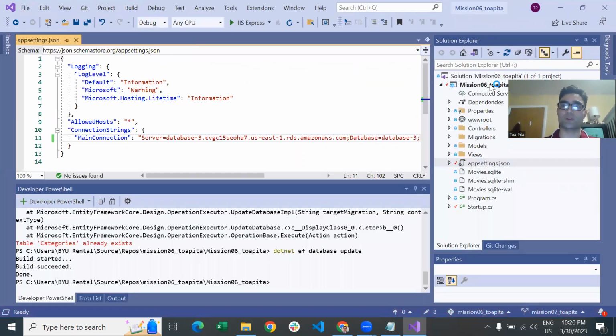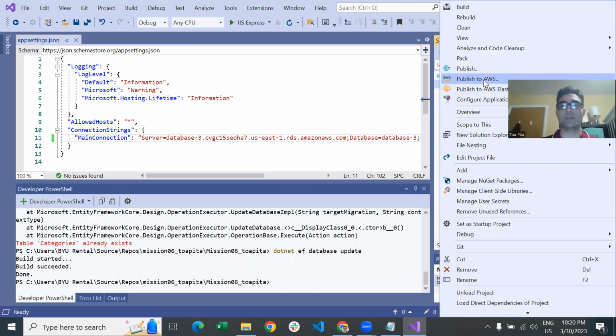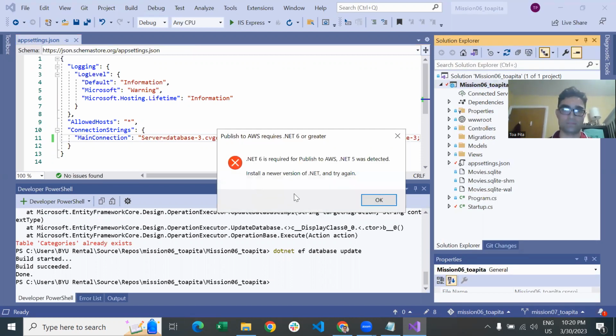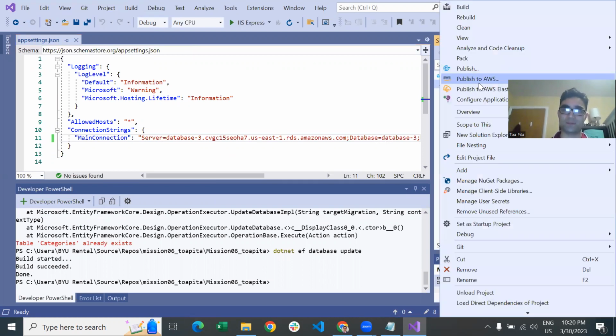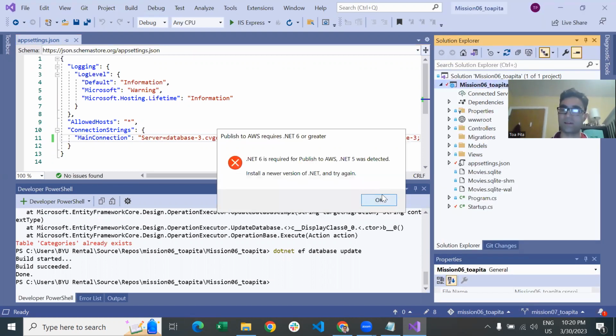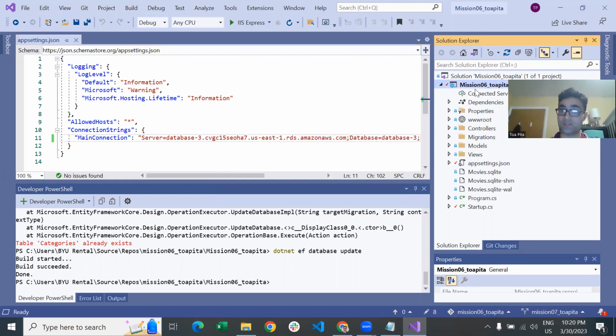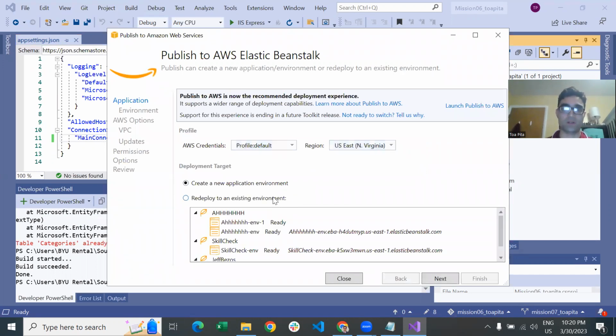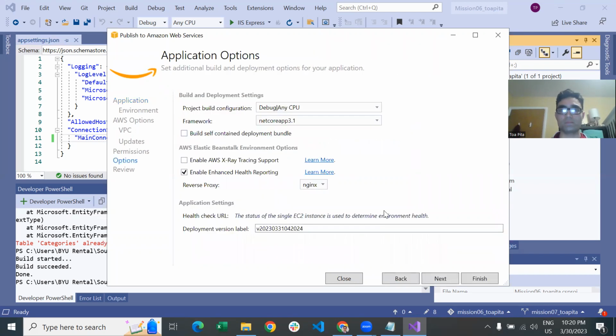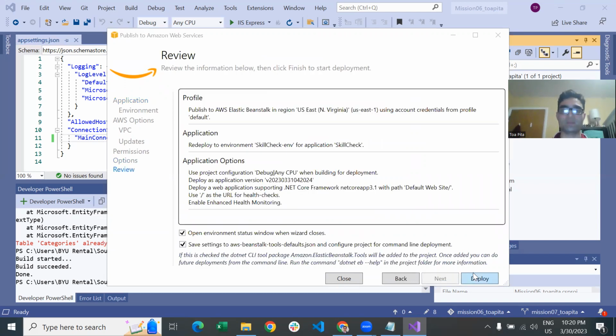So we'll come to our Solution Explorer. We'll right-click on our solution name, and we'll click Publish to AWS. Right-click, Publish to AWS. Lovely. Normally it lets me do that. I've been told that if you publish to Elastic Beanstalk Legacy, it should work. We're going to redeploy to an existing environment. We're going to pick our skill check environment. We're going to hit next. And we're going to hit next. And we're going to hit deploy.